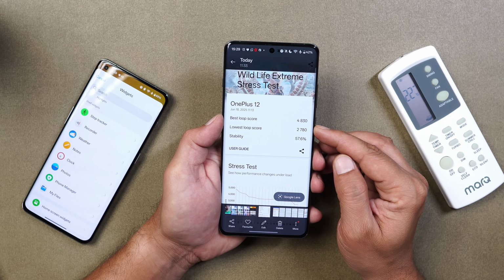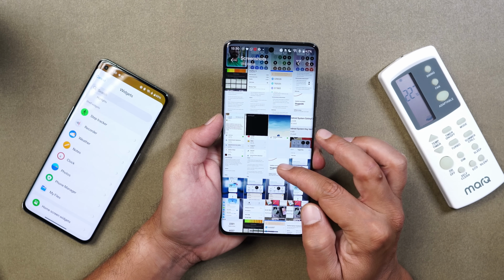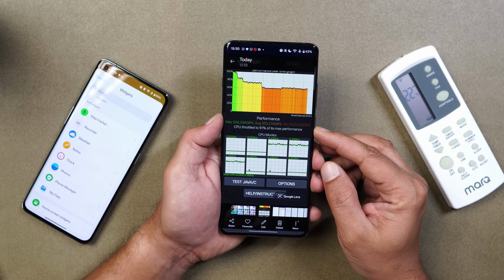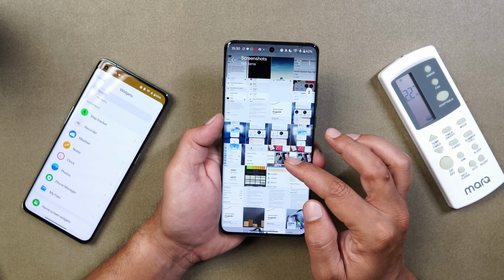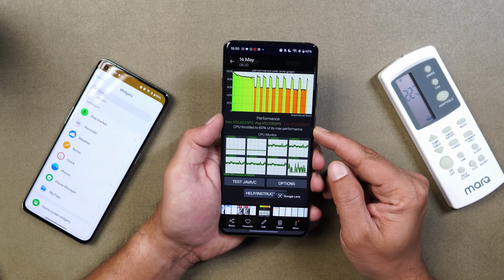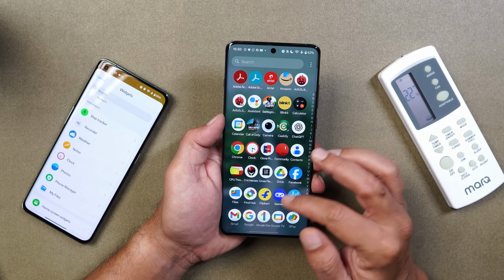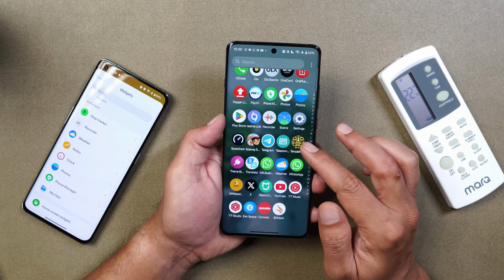With the Wild Life Extreme stress test, stability scores were 57.6 on this latest build. On the previous build, the scores were 60.3. In CPU throttling, maximum CPU throttle was 61%, and the average GIPS were 3,53,000. On the previous build, CPU throttle was the same, 60%, but the average GIPS were slightly higher, 4,10,000. But don't go by these numbers, guys. We'll get to know about the performance part once I start using the device. I'll keep you guys posted about that in the review video.